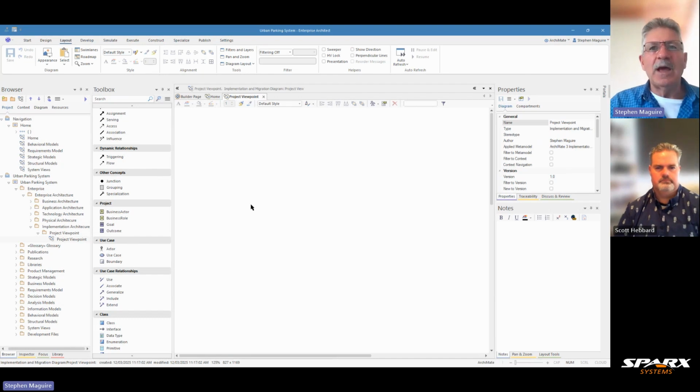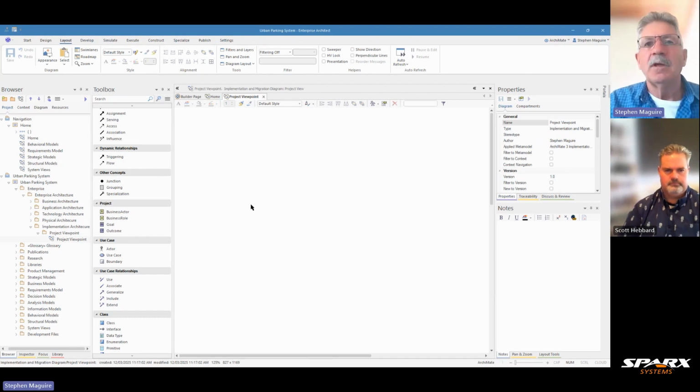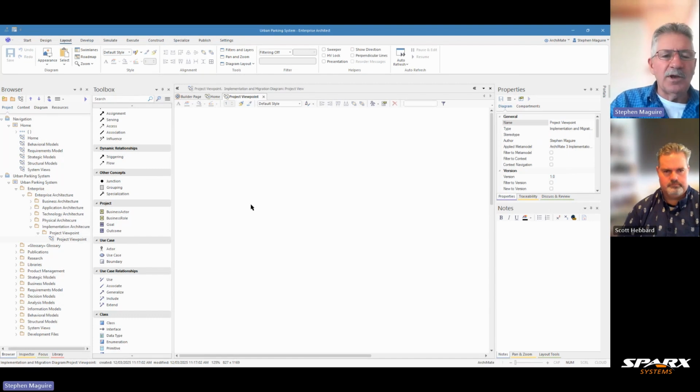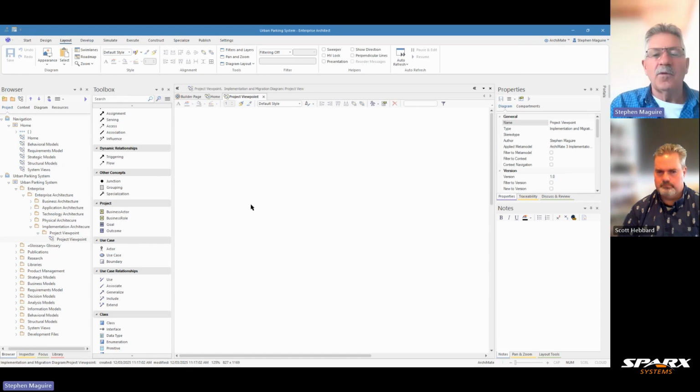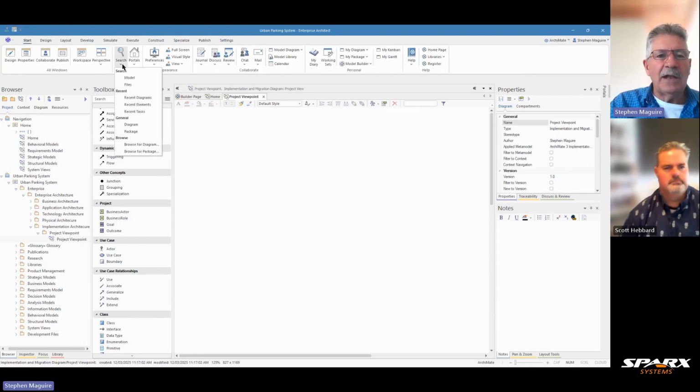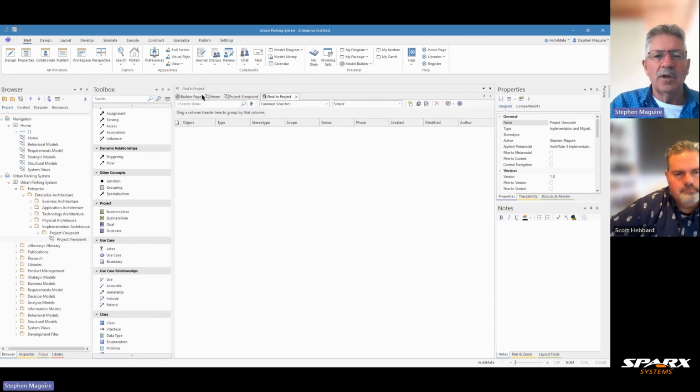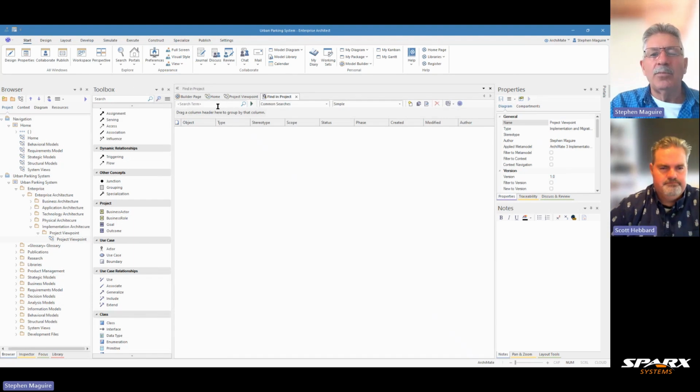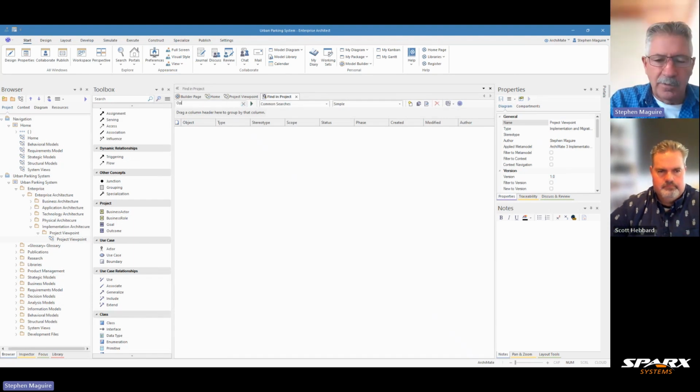So let's put some of these elements onto the diagram. And what I'm going to do is, I know that in a previous viewpoint, I've done some things with goals and outcomes. So what I'm going to do is search for those, Scott, and I'm going to go to the start ribbon here and the search and the model search. I could also just click Control F on my keyboard. That's going to bring that up, and I'm going to put in here optimized parking space, and I'll see whether I've got something that will come up with that one.